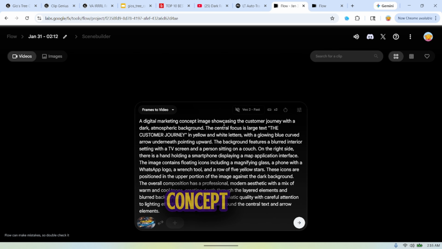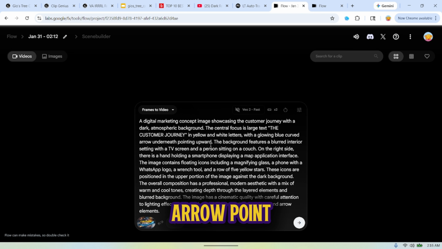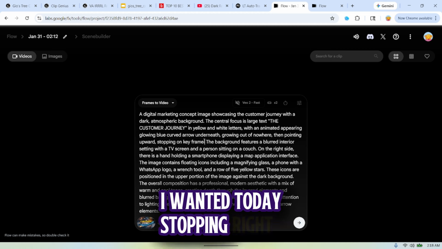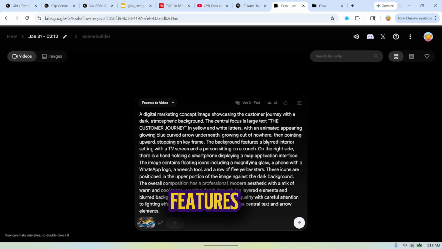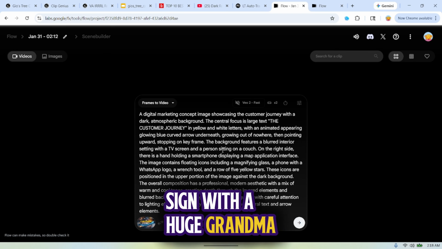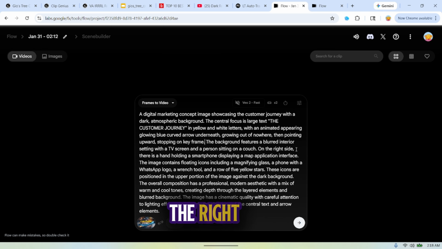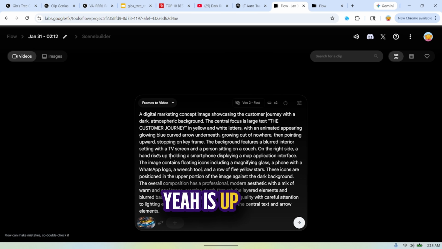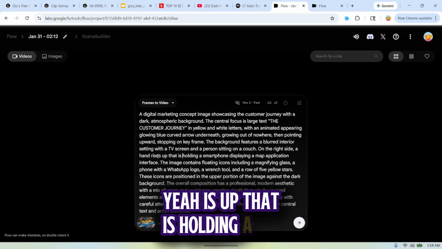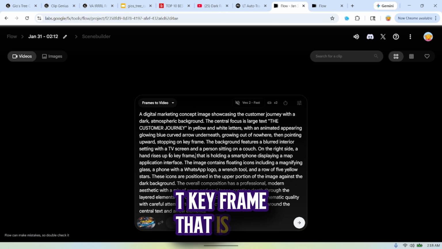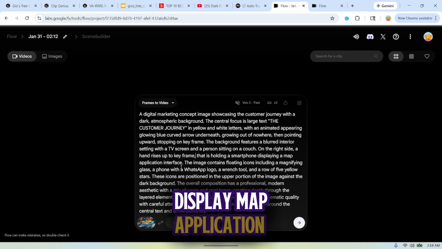A digital marketing concept image showcasing customer journey with a dark advertising background. The center focus of large customer journey letters going on a blue curved arrow. Okay. I don't know if it'll catch that, but that's literally what I wanted to do. Stopping right there on the keyframe, and then the background features a blurred interior setting of a TV screen of a person sitting on the couch. Okay. On the right side, there's a hand holding a smartphone displaying a map application interface.